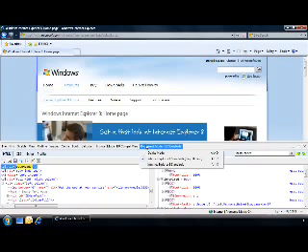IE8 Standards mode is the default mode when rendering a document with a strict or unknown doc type. The IE8 suite of developer tools is just one of the many features that we've added to create a more robust and powerful experience for developers.